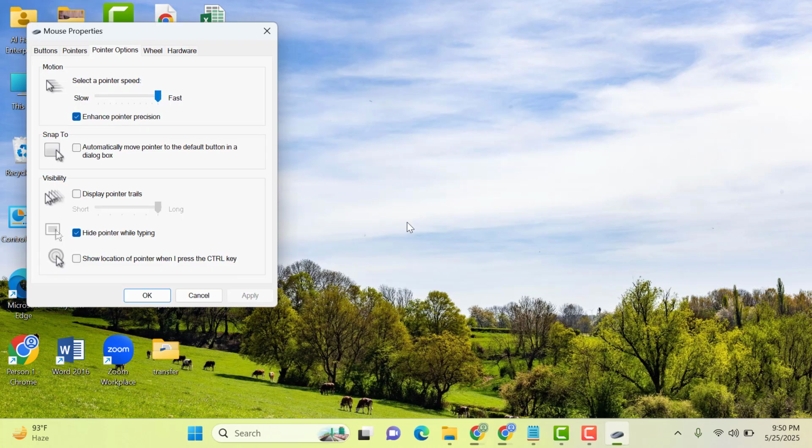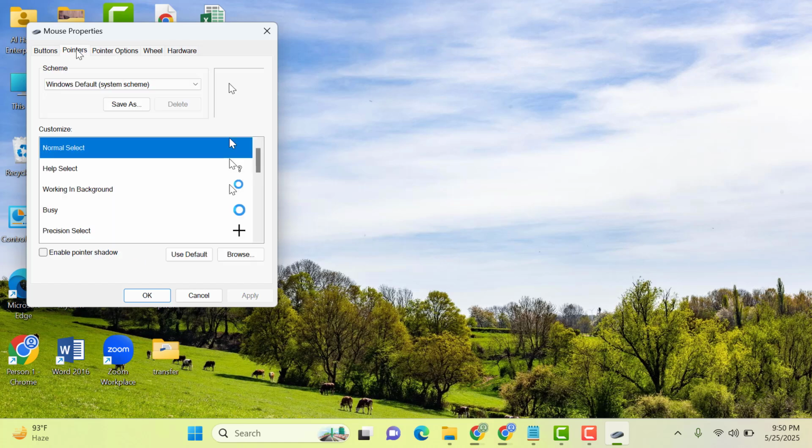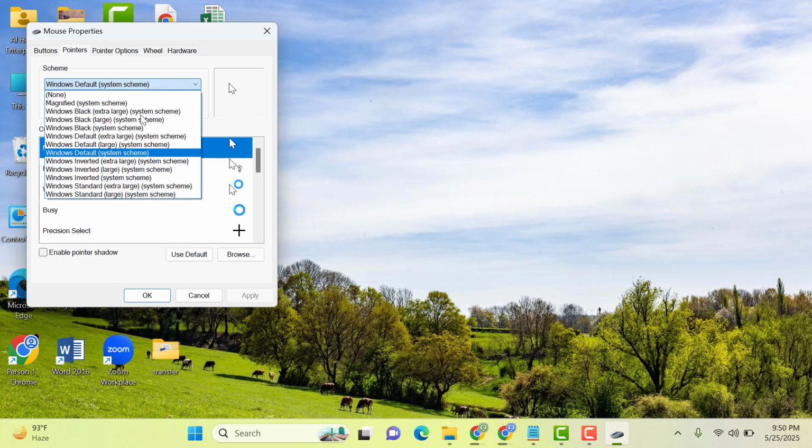You can go here, and after that here you can see buttons, pointers, pointer options, wheel and hardware. So you need to go here, pointers, and here you can see different options. So now if you want to change it into the black color, here you can see three sizes, so extra large, large and system scheme.